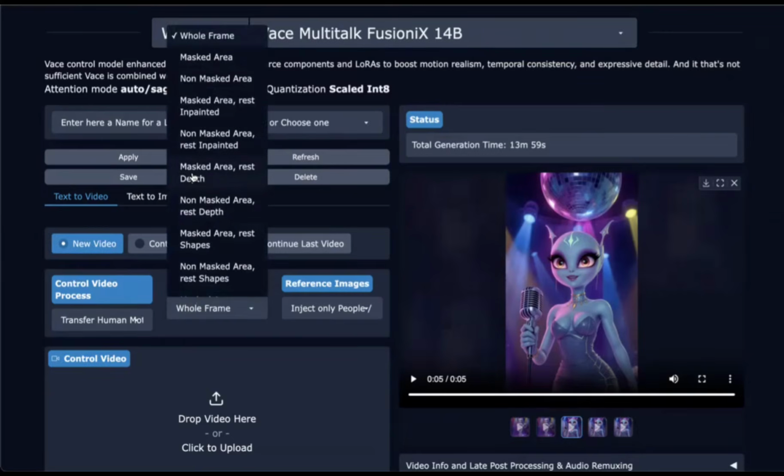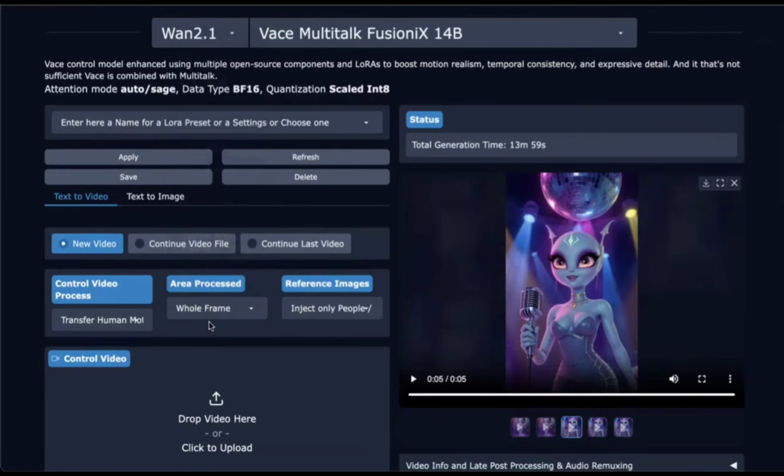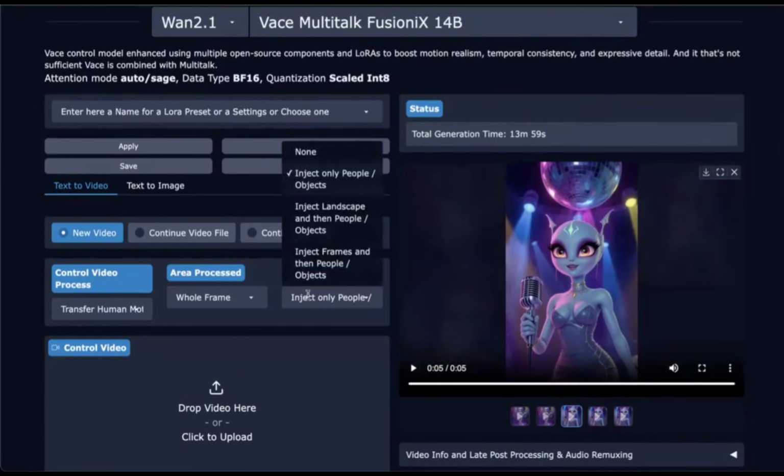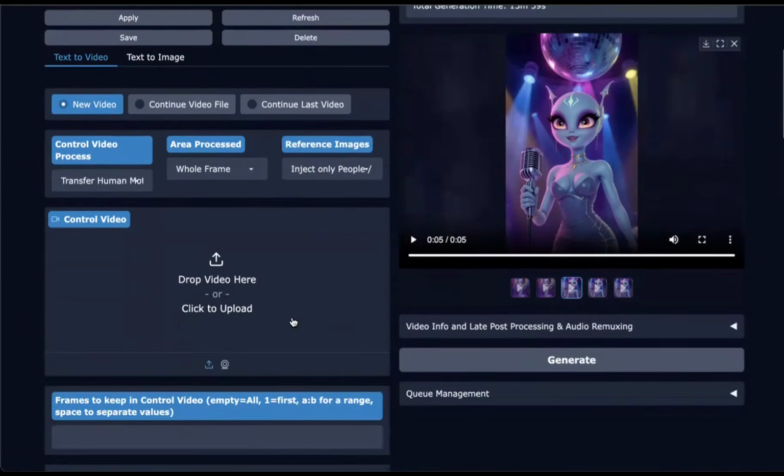There's a bunch of different options, and I tried a number of these. I masked the control video and saw what broke through into the final result, and too much broke through. I basically only wanted the motion, so that's why whole frame worked the best for this use case. We're still going to inject only people and objects from our reference image.